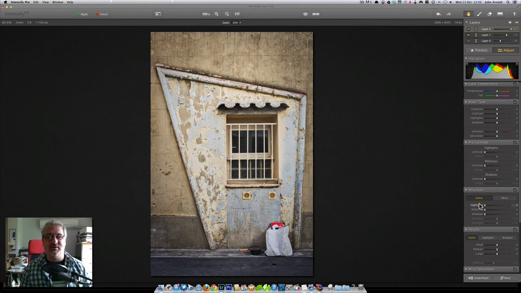There is loads more that Intensify can do to your images. We're going to get into how some of these sliders work, and I'm also going to show you another excellent, exciting feature from the layer stuff, which is layer masks. That's coming in the next video.